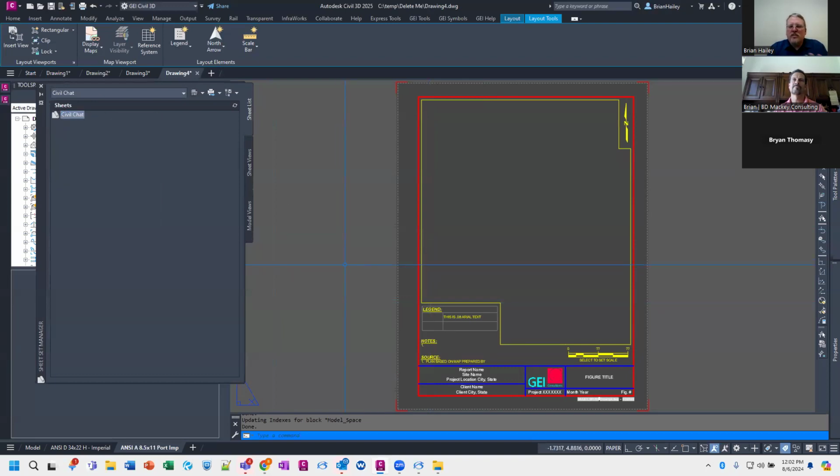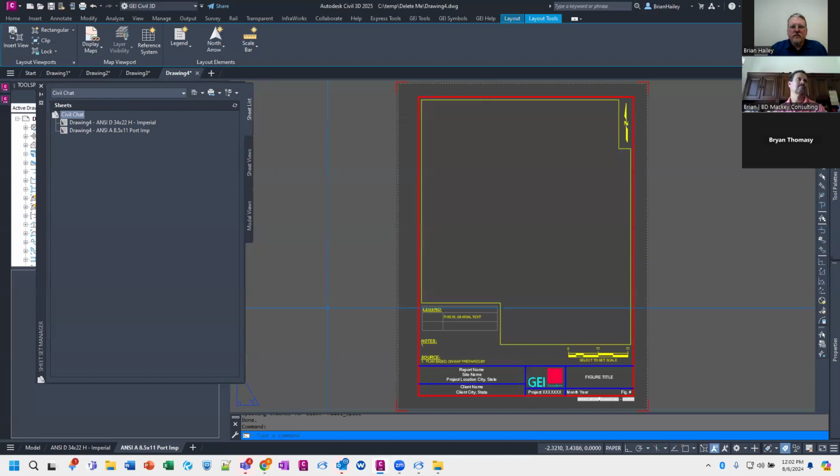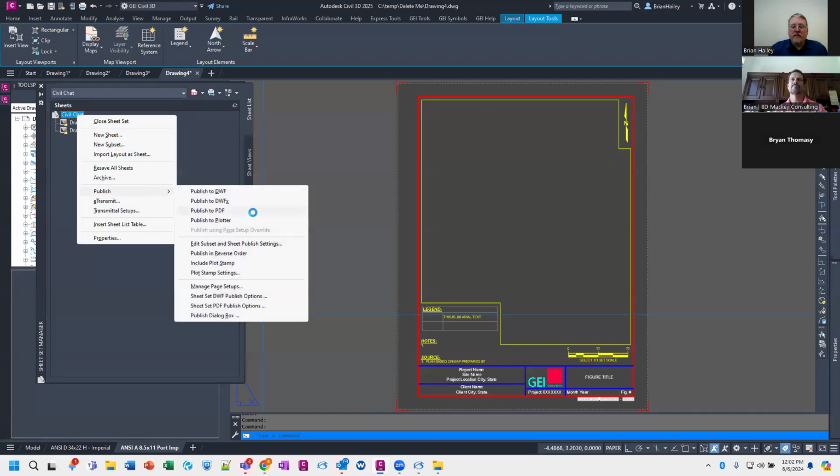If the drawing is open and you're looking at it, you can actually just take the tab and drag it into your sheet set. And that will import it as well. It shows all of the layout tabs that are in there, but the one that you dragged in is checked. So I'm going to go ahead and toggle both of these on. We'll import both of those. And now they're here. If I want to plot them, all I have to do is right click on the sheet set, publish, publish to PDF, and it will plot them all for me.